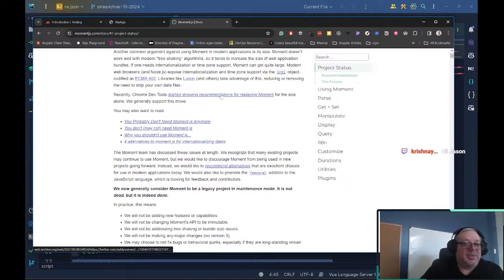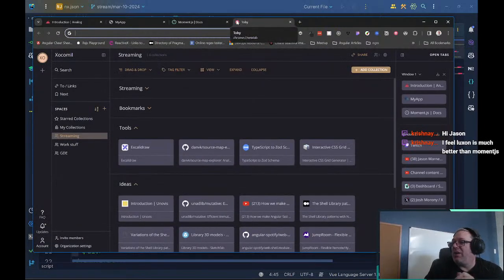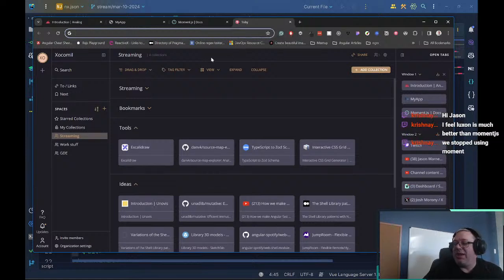But then Chrome DevTools says, hey, don't use Moment, right? If you look at your Lighthouse stuff, which was kind of the final blow, the final nail in the coffin, so to speak, on Moment. And everybody started saying, hey, get away from Moment. Luxon is better than Moment. Well, you should stop using Moment.